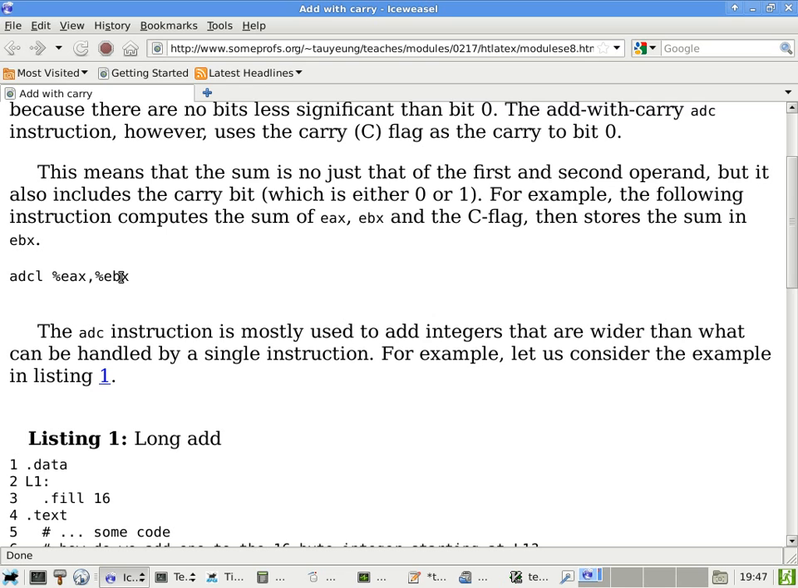Okay, so add with carry is basically the same as a normal add instruction, except there's a third implied operand. The third implied operand is the carry flag itself. Now the carry flag seems like it's just a flag. Can we add a flag to a result? The answer is yes, because the carry flag is either a 0 or 1, and we can certainly add a 0 or 1 to a number.